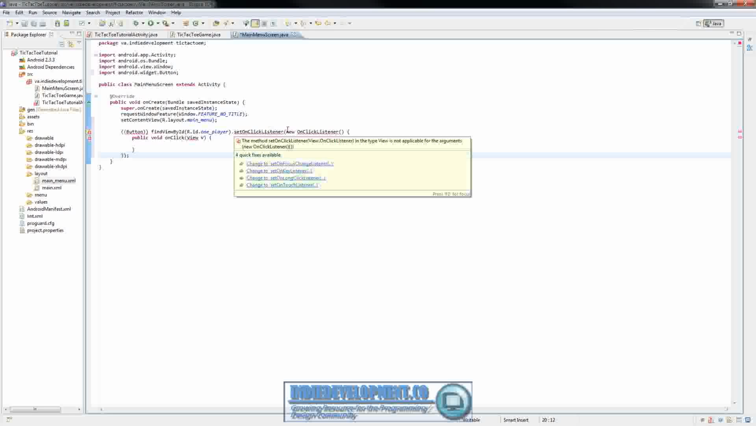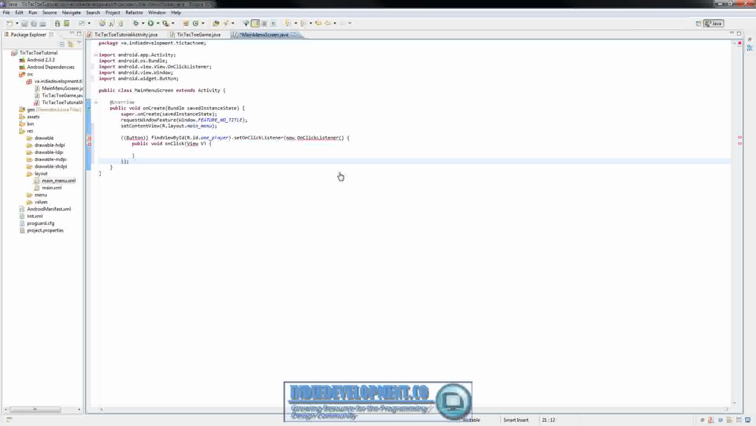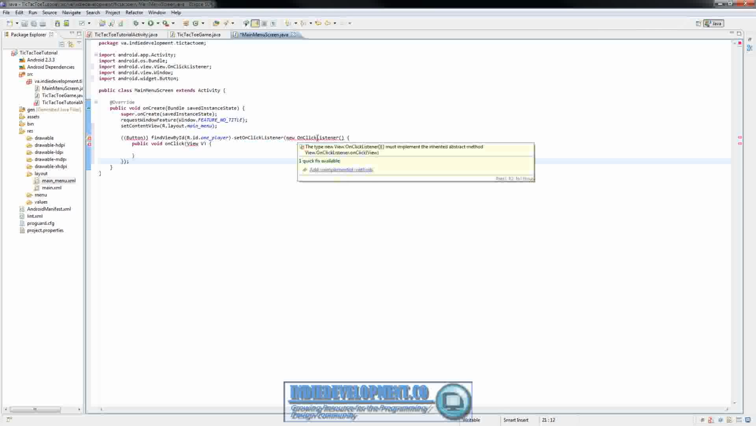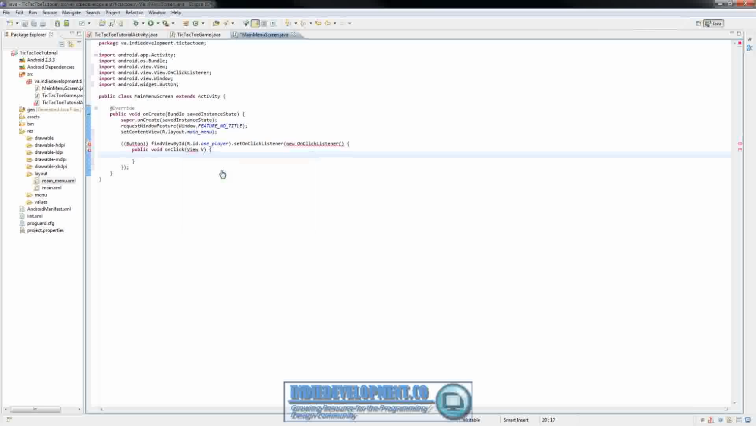Now we need to import the on-click listener, like so. And let's see what it says. Unimplemented methods. Okay, well that'll go away here in just a minute. Because we don't have a view, so we have to implement view or import view. So import the view. Okay.